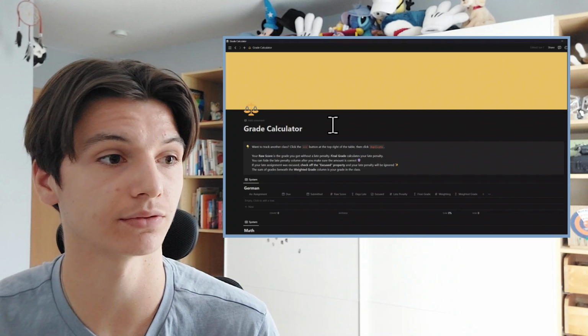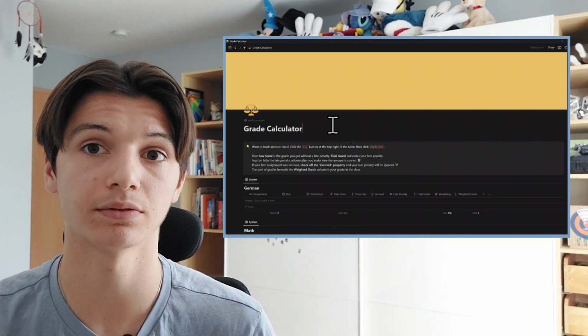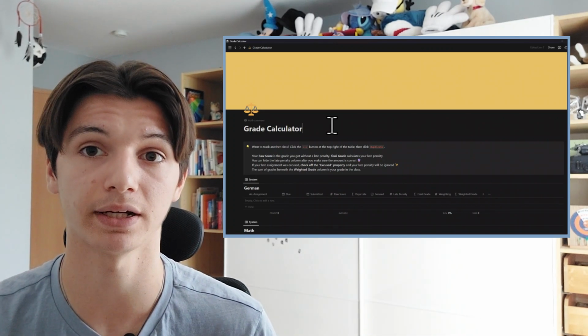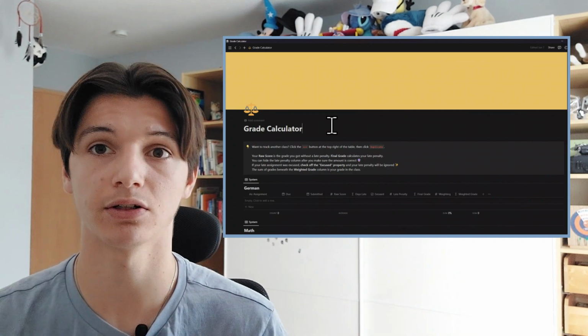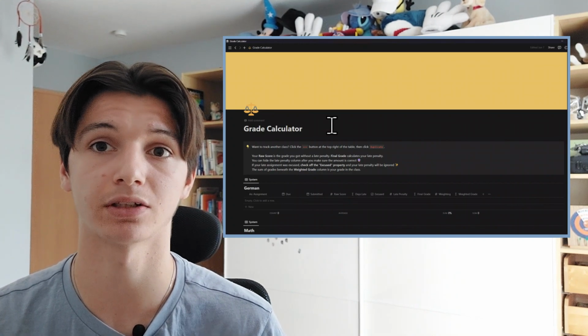There is one more page that I want to use next year for school, and that is this grade calculator template, and I still need to put in the right formulas to make it work for my specific grading system, so I still need to work on that because I know it would be really useful if I could know how my grades are looking in each class.